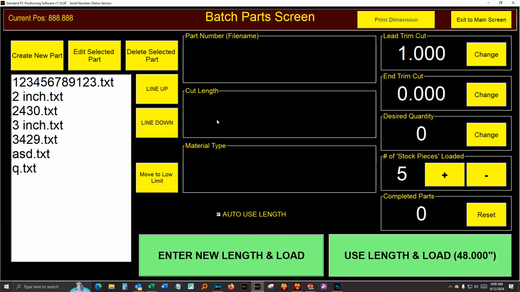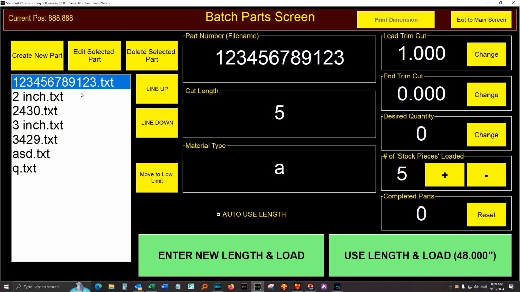So, batch screen is where you can choose a saved part number, which brings up a part number, a length and material type. And then you can set the leading and end trim, quantity, the number of pieces that you have loaded, and then you can click use length and load, and you can enter your stock length and it'll push parts. So mainly what it really is, is a cut list with one line item and a big quantity.